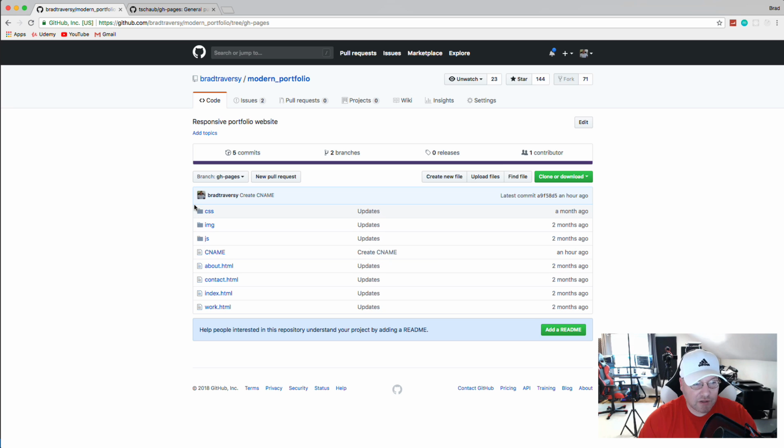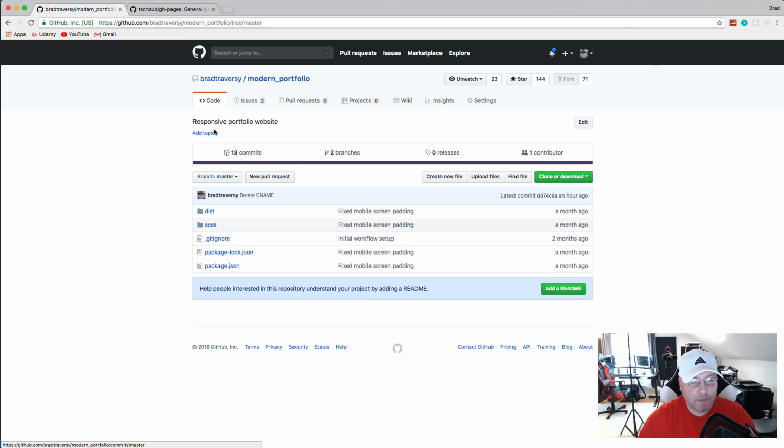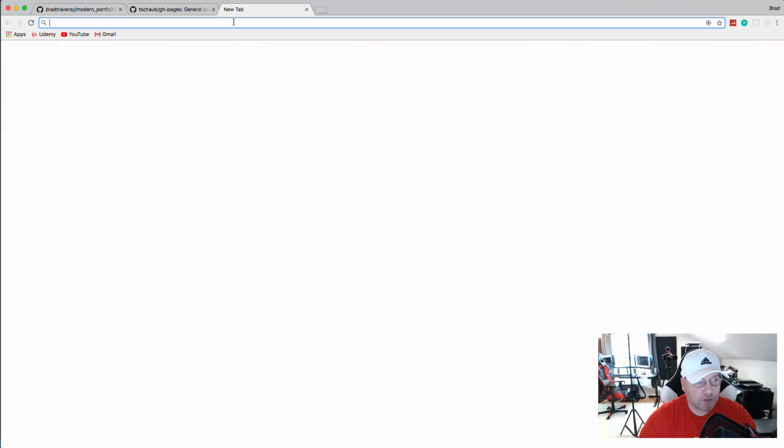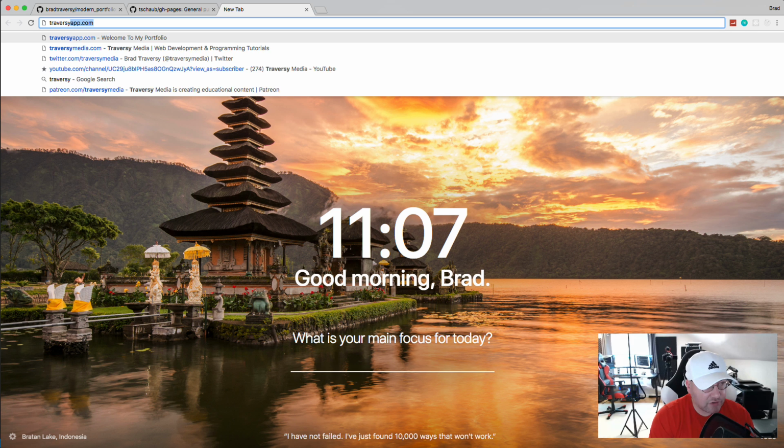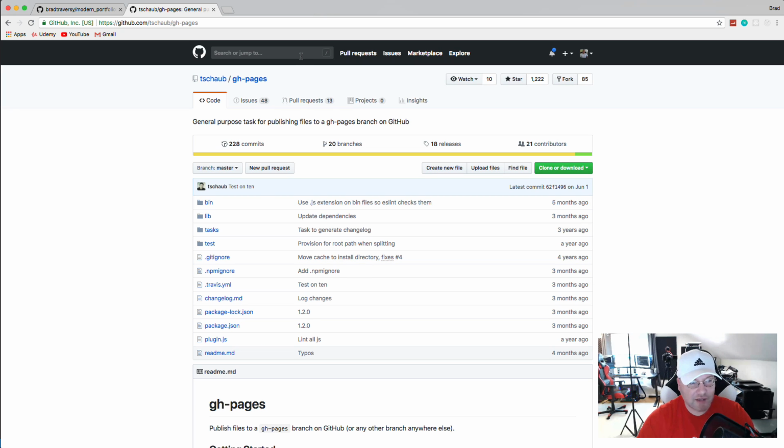So basically this GH Pages module will allow us to just simply set it up so we can do npm run build, and it'll automatically push to this branch, and it'll automatically deploy our website. Now I actually have this hooked to the domain of traversyapp.com, and there it is, HTTPS and everything. So I'm going to show you guys how to do that with just a static site. If we have time, I might do it with a React app.